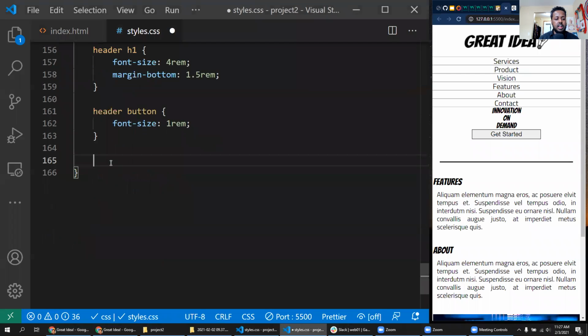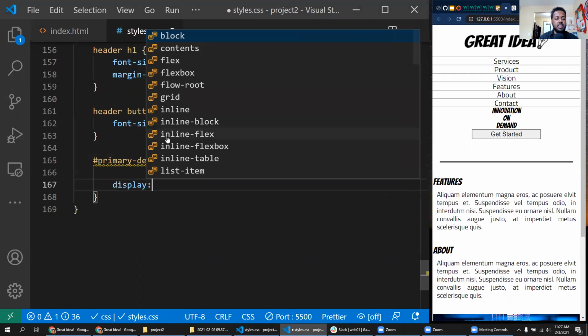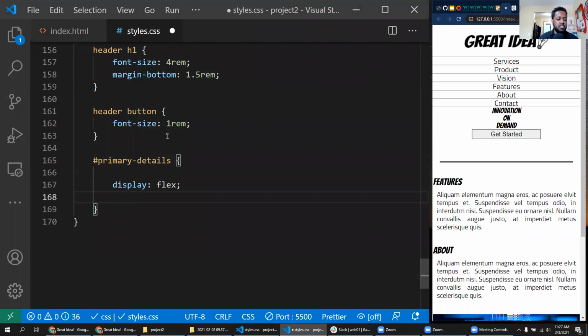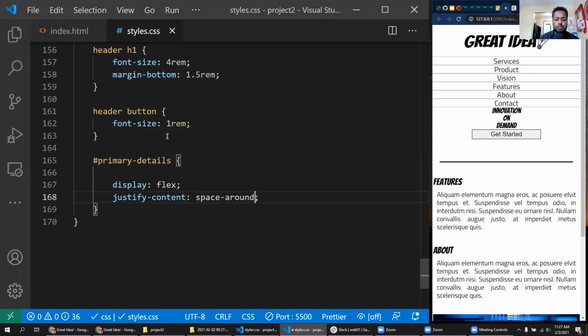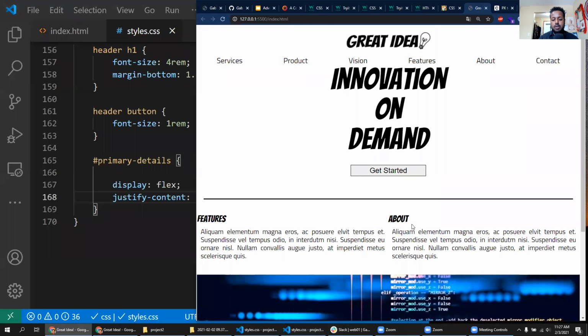So what we're going to do is target the primary ID, primary details. We'll also target the secondary, but we deleted the secondary. So we just target this. We say display flex, and justify content, we'll say space around. As you can see, I really like the space around text. Now when we stretch and we reach 500, you'll see the change. See? Now it's nice and clean. It looks pretty cool.